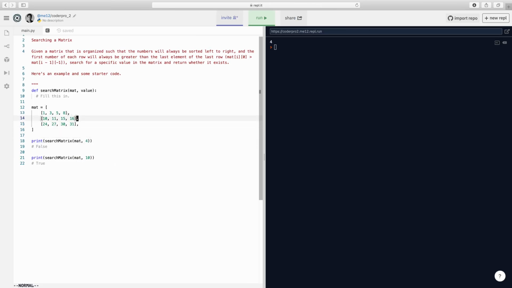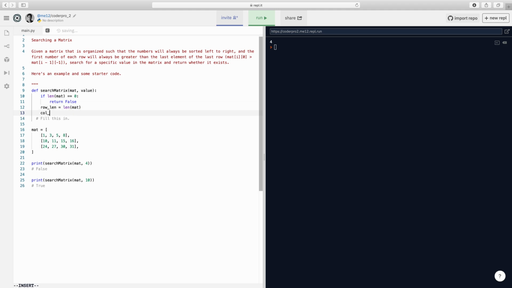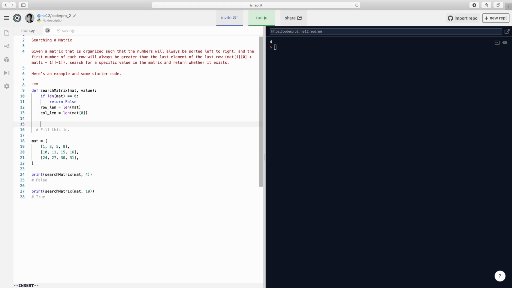So first what you want to do is check the length. This is the base case. If the length is equal to zero, it means there's nothing in it anyway, so we're going to return false no matter what. Now we want the row length, and that would be the length of the matrix. And then the column length would be the length of one of the rows, so we'll just take the first one. All right.